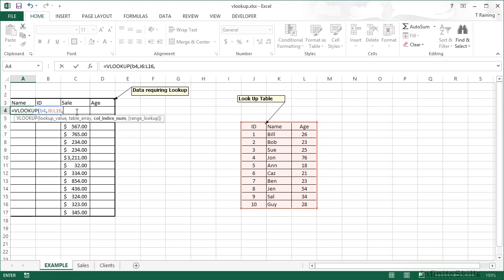Column index num is the posh long term for which numbered column do you wish to bring back. Now each of the columns within our table, totally regardless of which columns they fall into within Excel, are numbered 1, 2 and 3. You always use 1 for the lookup column, so it will always take the value you've got and try and find a match in column 1, and then you can return any one of the other columns. So I want column 2 in this case to get their name, so I simply put a 2 in the formula.